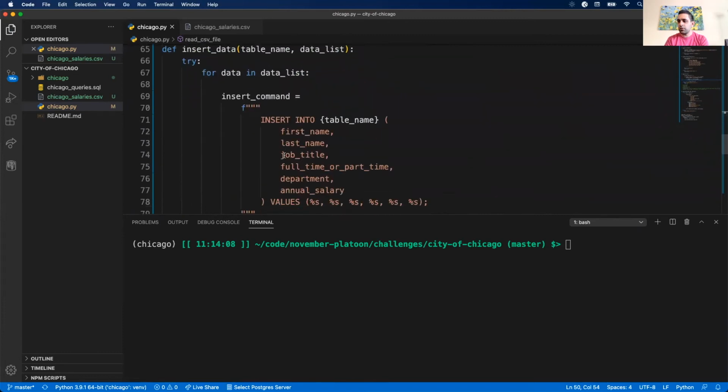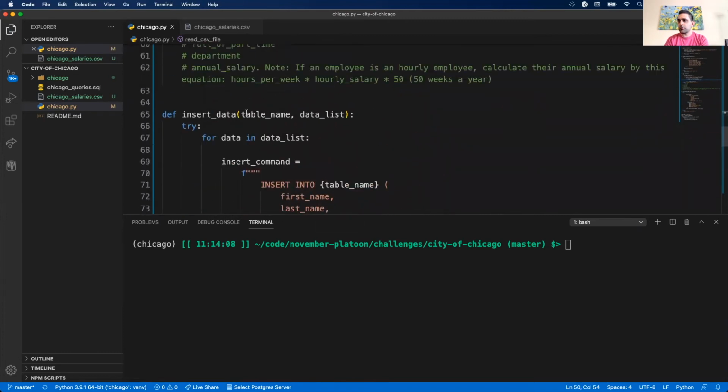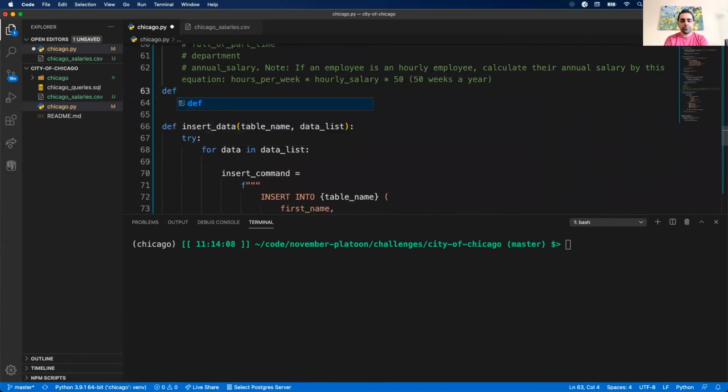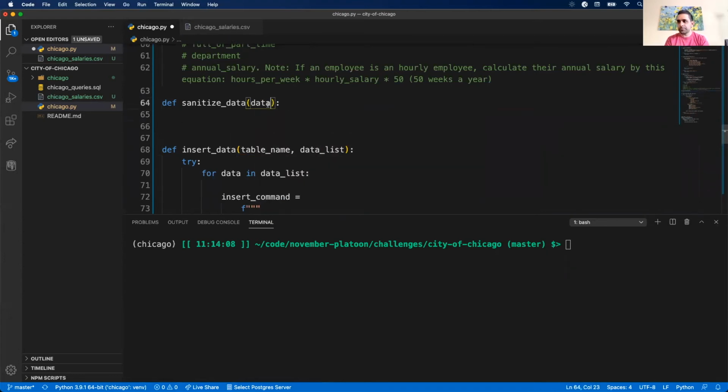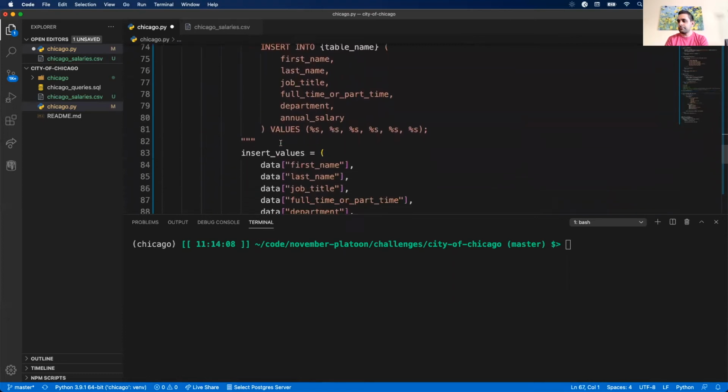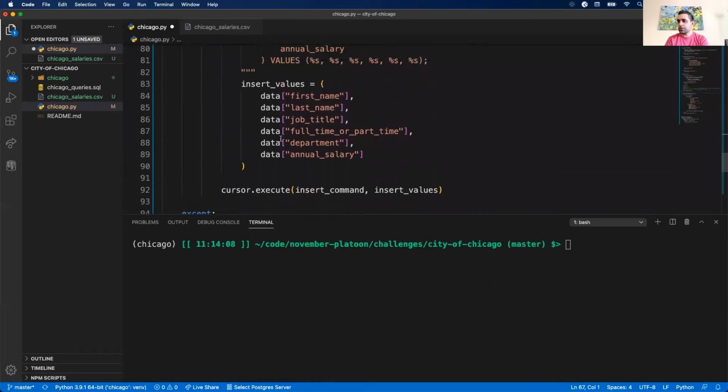So let's create another function called Sanitize Data. The job of this function is going to take the data from the CSV file and then format it to what we want it to be for our database. Again, we can't always expect it to be perfect. So let's just make this one data item, and we'll call Sanitize Data here.